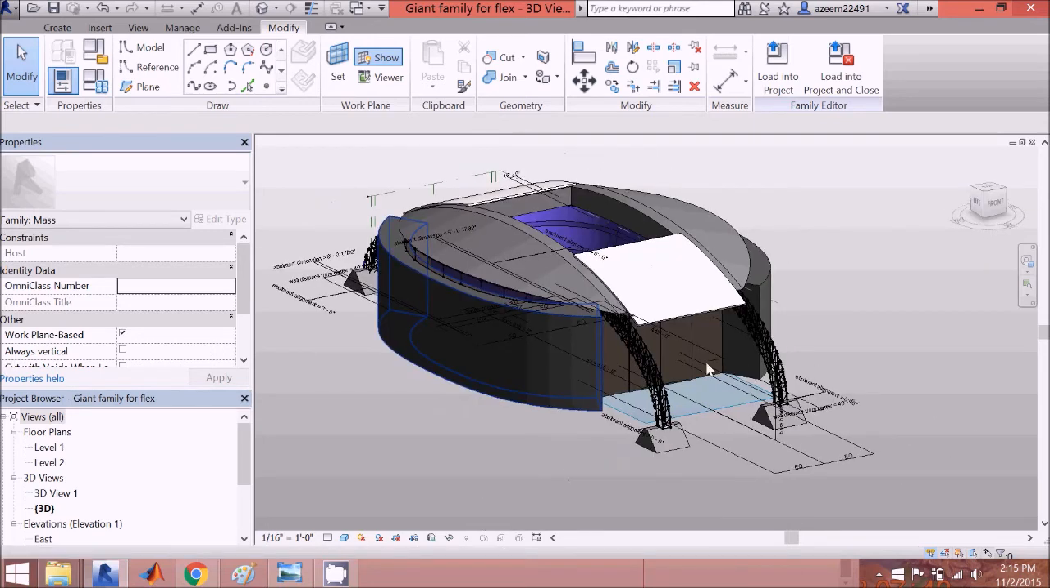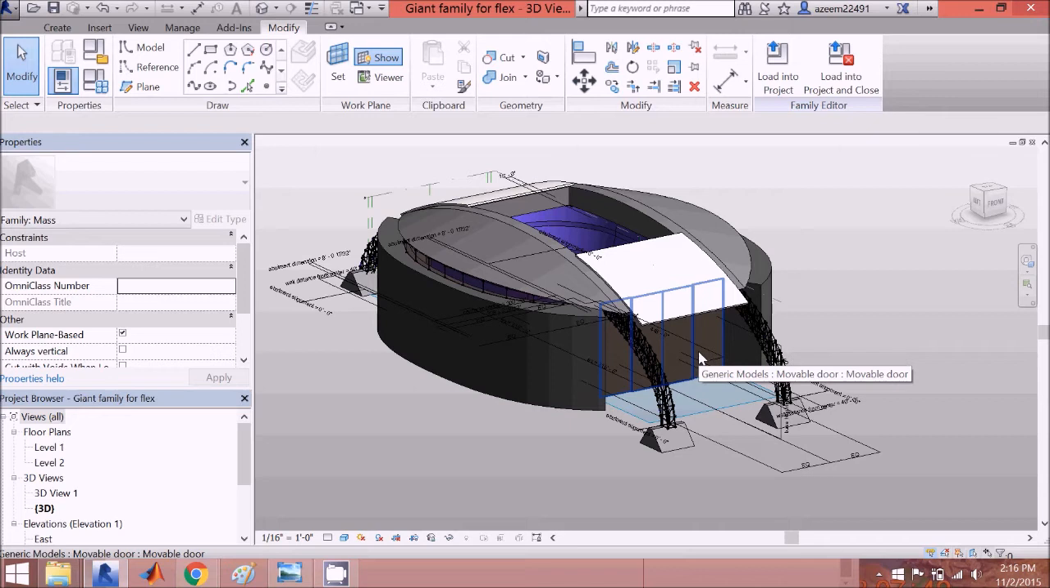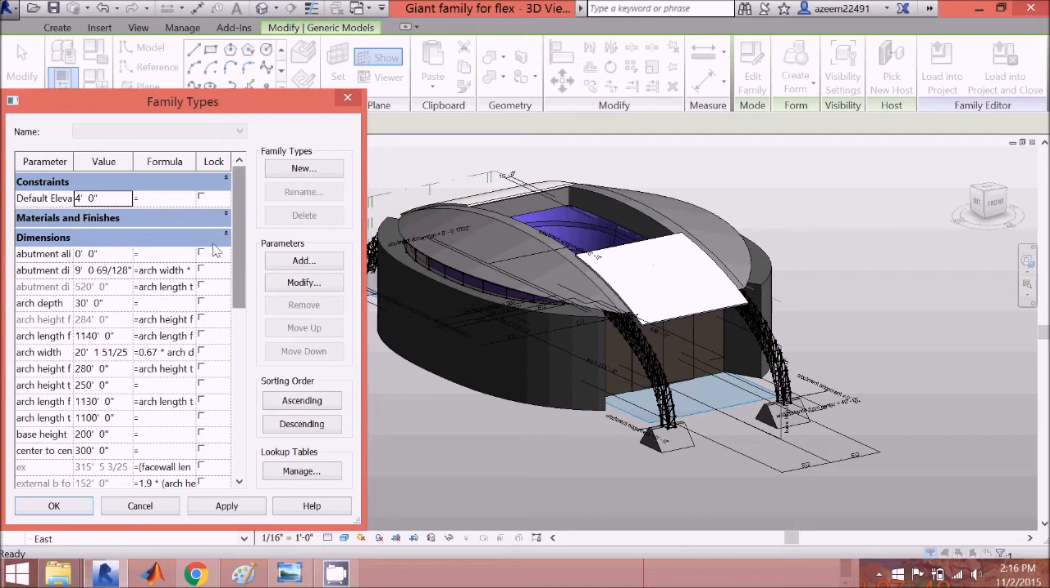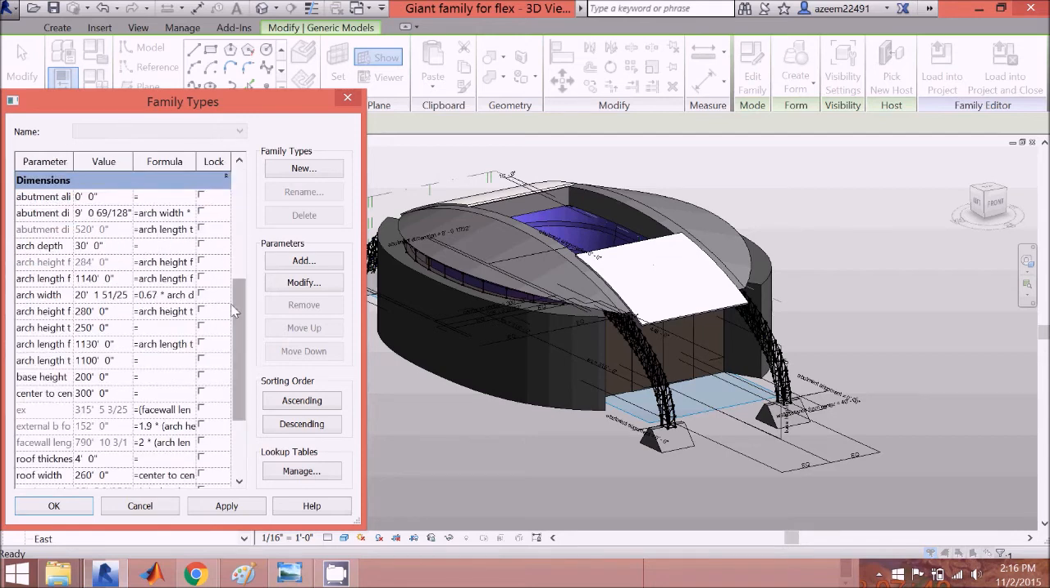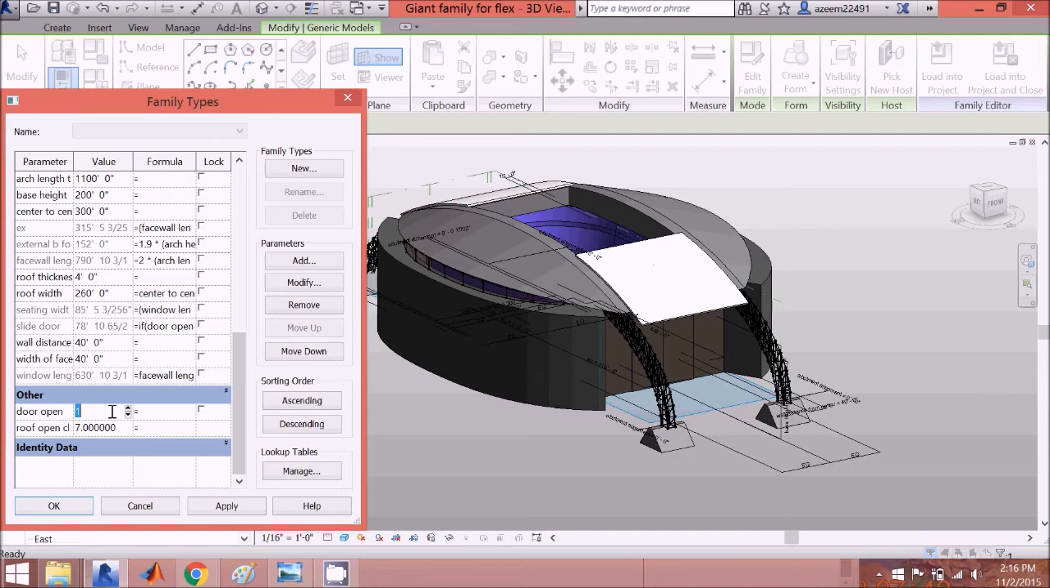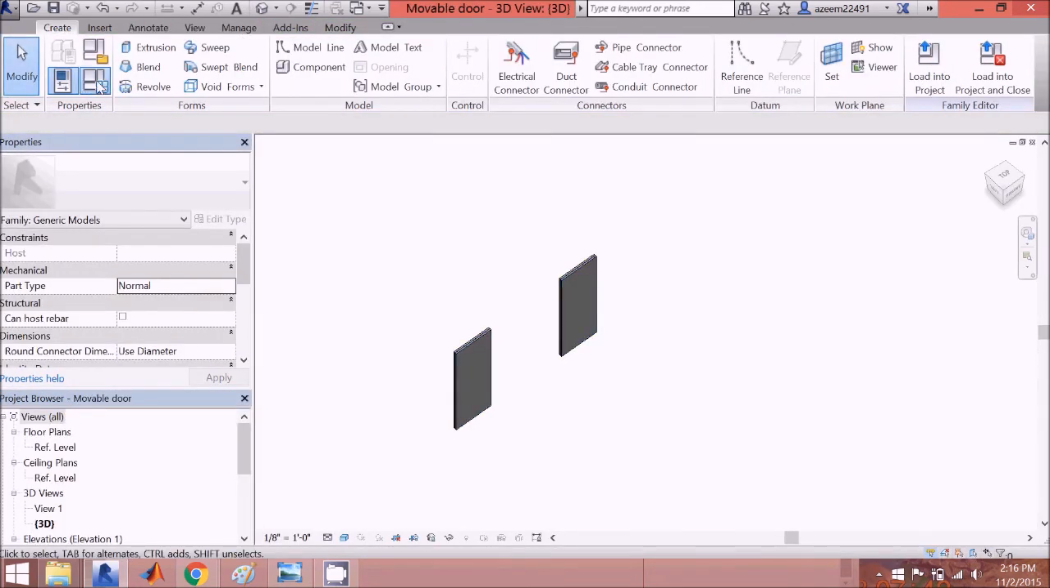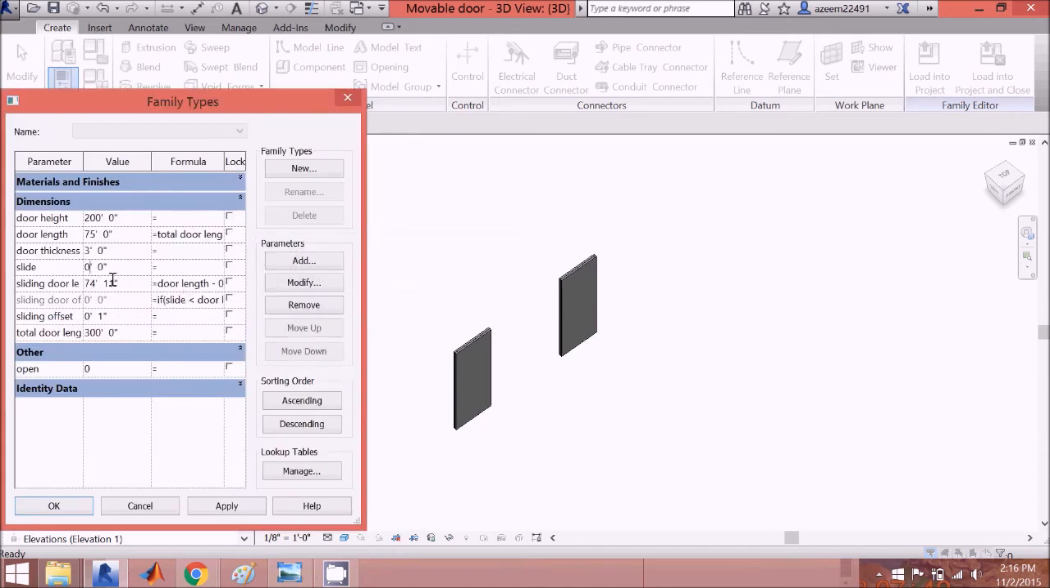Apparently the Dallas Cowboys AT&T Stadium has the biggest moving sliding glass doors. As you can see, I created the generic family. I can make the door open and close by using parameters. There you go, I can open the doors and close them if you want. This is the generic family.